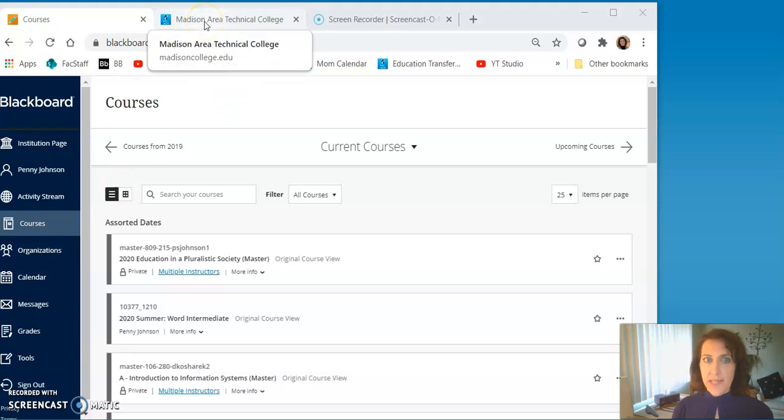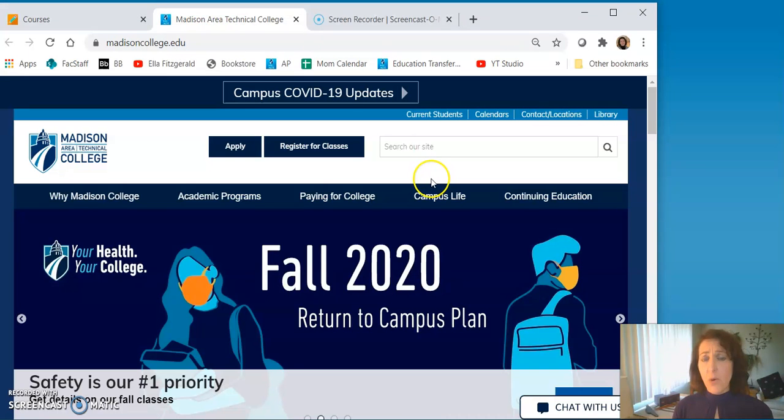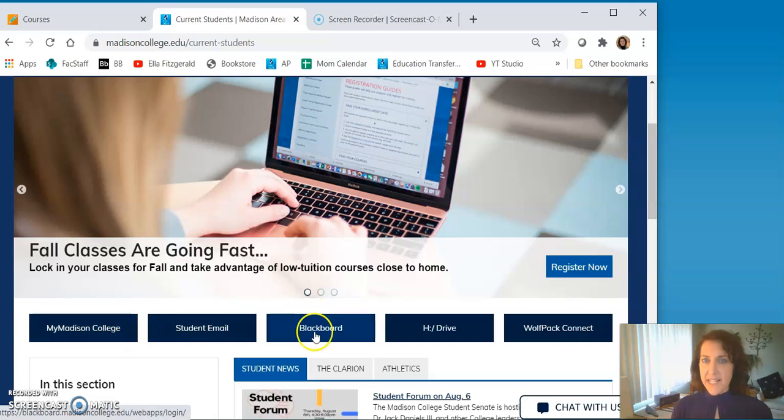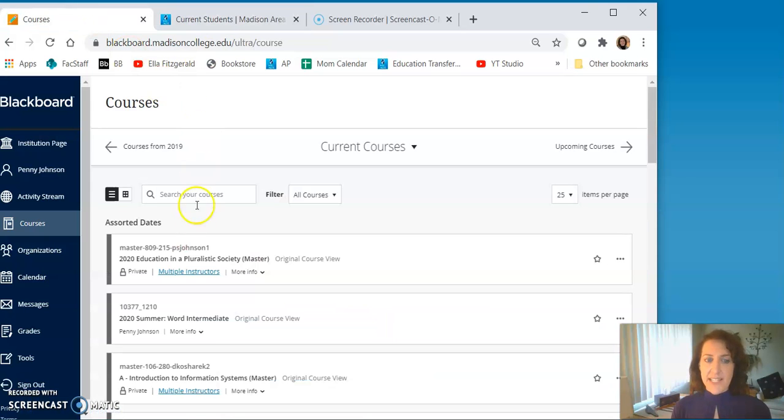If you need help doing that, go to the Madison College homepage and then quite honestly click current students. It's just quick. And if you scroll down a little bit, you'll see the link to Blackboard. I've already logged in and I named it so that it should appear at the top of the list. By default, they're alphabetical, so 2020 should come first.